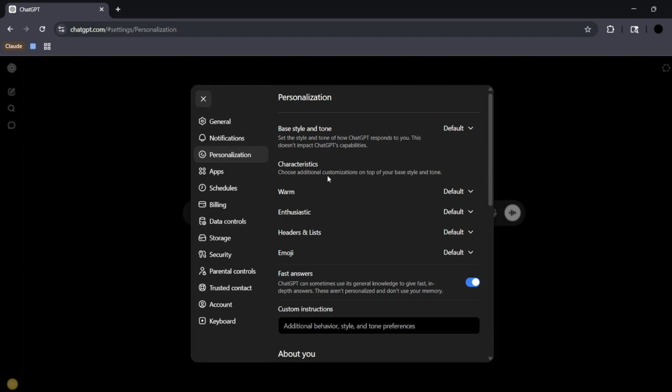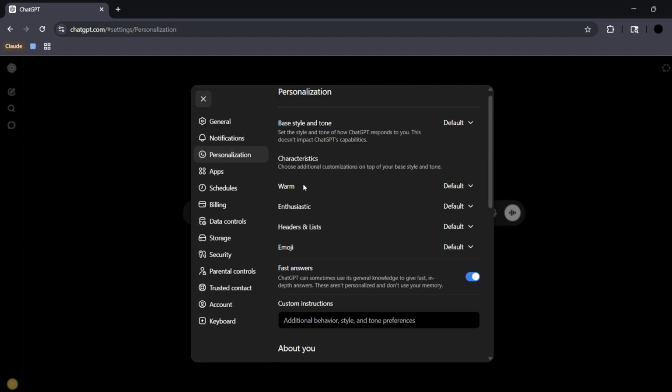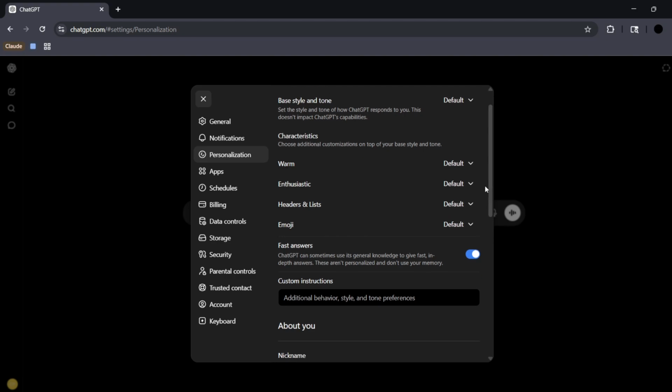Then apart from the style, we have the characteristics as well, so you can choose additional customizations on top of your base style and tone as well. So basically this includes the following four characteristics. The first one is warm. So how warm you would like ChatGPT to be. Warm in this case means friendlier and more personable. So the more warmth means friendlier and more personable, and less means more professional and factual. So you can keep it as per your wants.